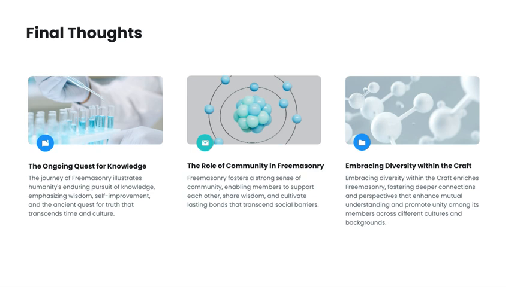When we look at the ongoing quest for knowledge within Freemasonry, it's clear that it's not a solitary journey. Freemasonry fosters a strong sense of community, members supporting each other, sharing insights, and building bonds that go beyond social barriers. It's about creating a space where collective growth is possible and where the exchange of wisdom helps us all evolve. And importantly, embracing diversity within the craft enriches this entire experience.